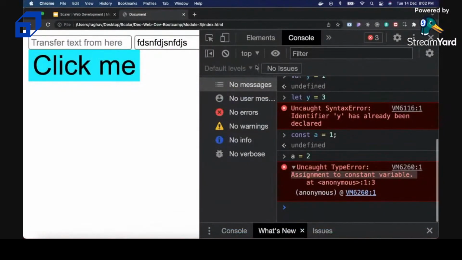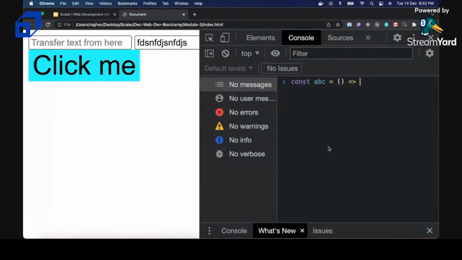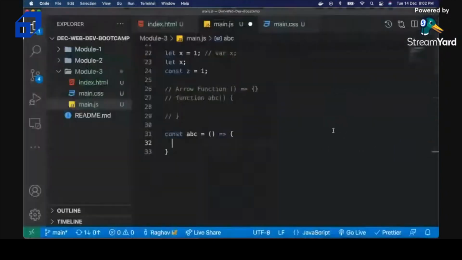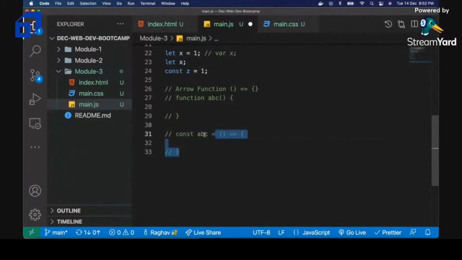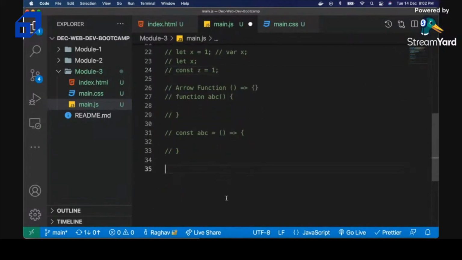If I go back to the console and type const abc is equal to this type of function, and check the type of abc, it will return a function. This is the concept of how we declare a particular instance in JavaScript. We also have a bunch of other changes in ES6, such as spread operators, and then we have classes. So basically, this is the main term.